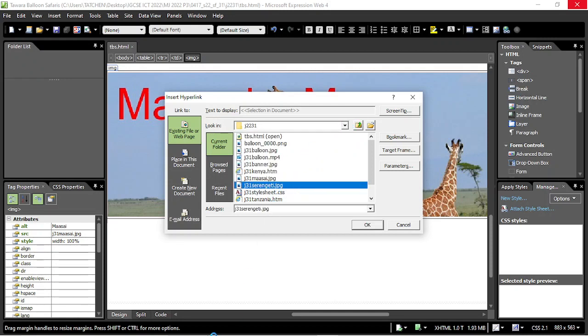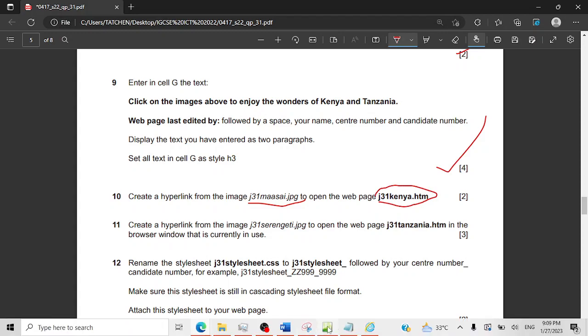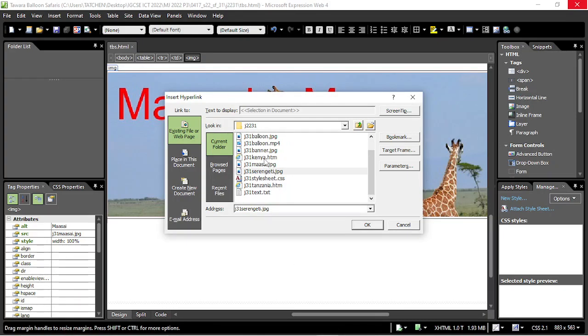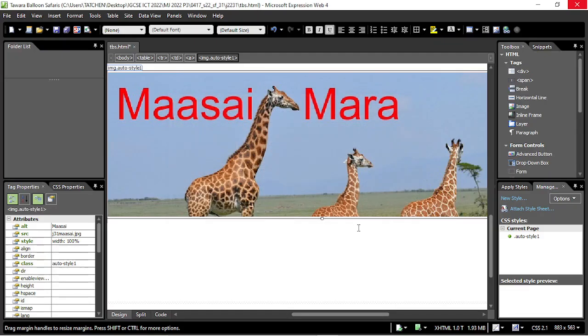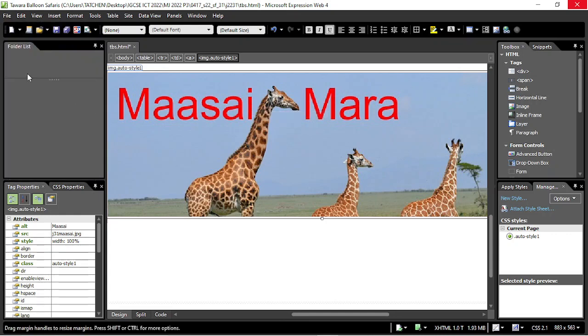So they say we should use this Kenya. Okay, so let me do that. Kenya, where is Kenya? Okay, here it is. I'll just click OK. That is done. If I go to open, let me see.